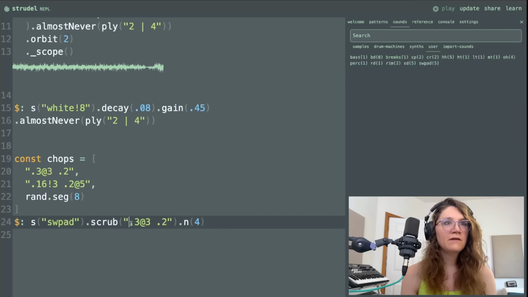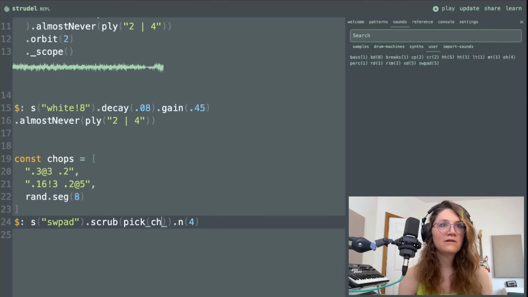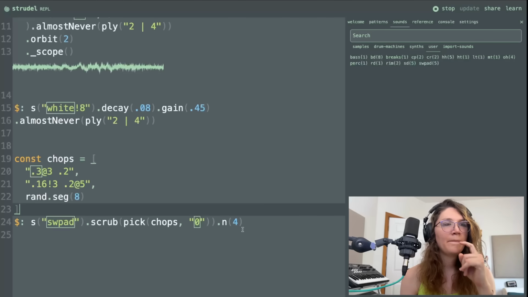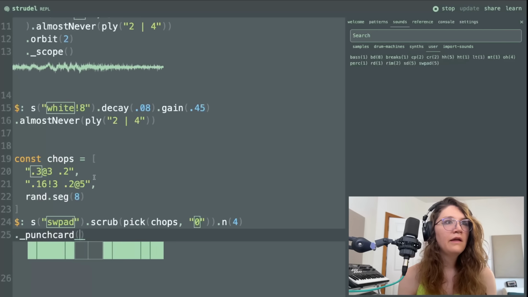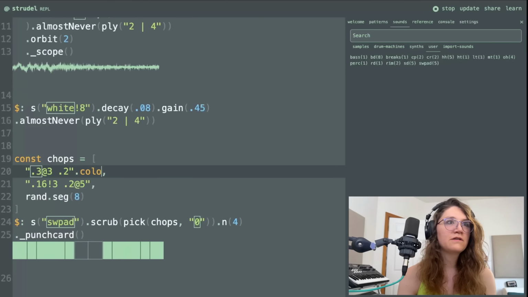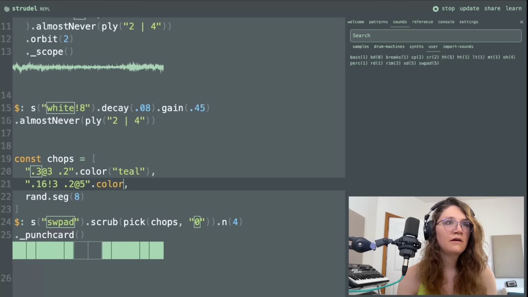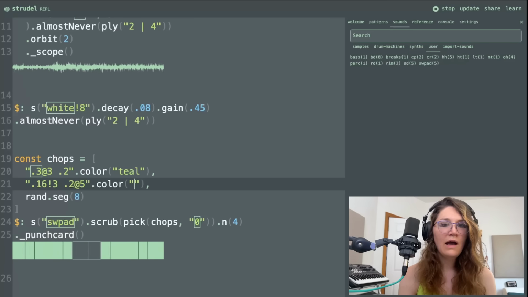Okay, so we can use the pick function in order to choose from this array of chops. So we're gonna pass this pick to the scrub, and then we're gonna pass in our chops. And then now we can pass in a value that refers to the index of the array of our chops. And let's view it on the punch card. And I'm going to change the color of each of these so we can tell them apart even more. Like this one will be teal, this one will be, I don't know, yellow.